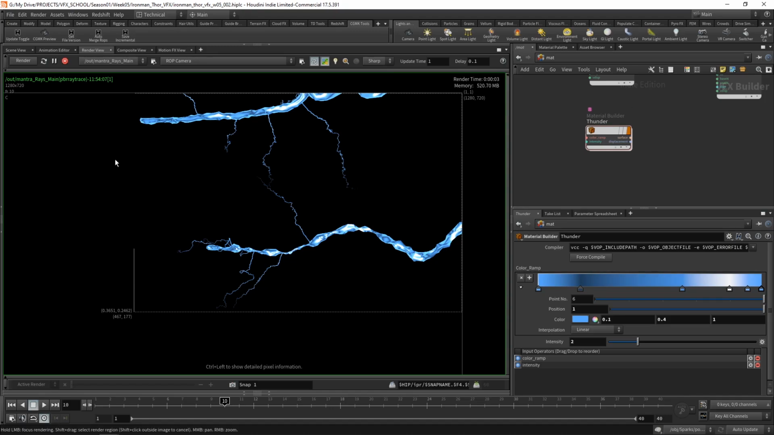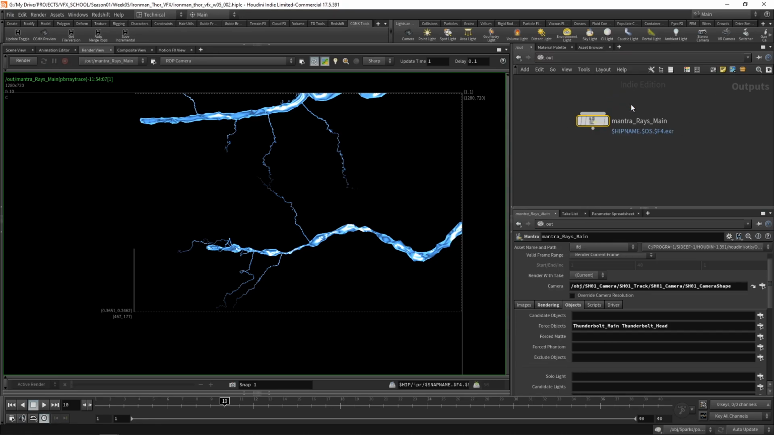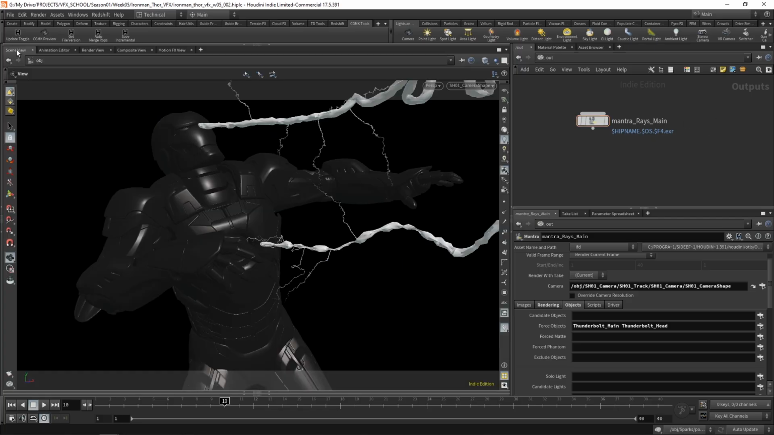Now, regarding the render, let me stop this again. I'm going to go back to the output. Let's go have a look at the scene. We actually want to make sure that Iron Man is present to cut out the areas that might be intersecting the rays or might be in front of the rays.